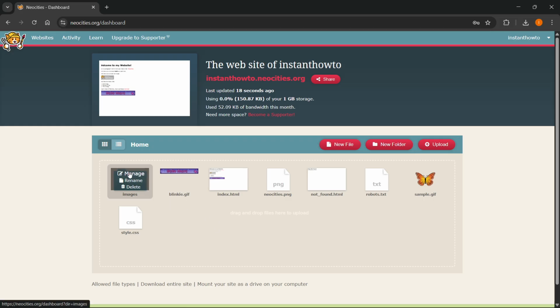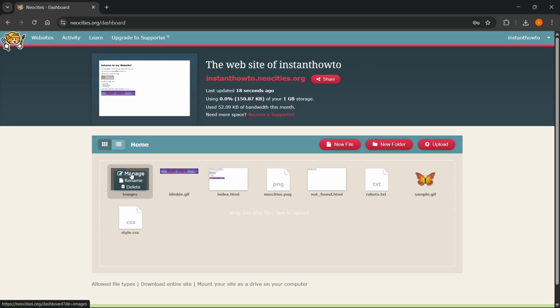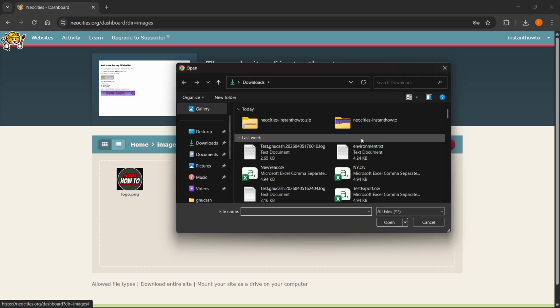So that's what I did, and I'm going to show you how to do it as well. You want to click on New Folder, name it Images or whatever, and click on Create. Then you want to click on Manage inside that Images folder. There we go. I have a logo already in here, and if you want to add your images to host them, you can just click on Upload over here and select your images.